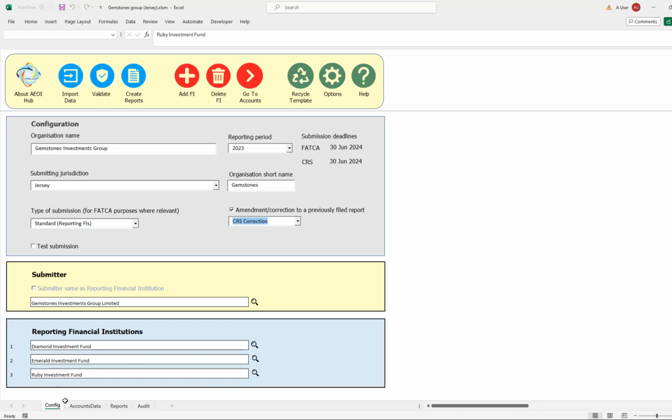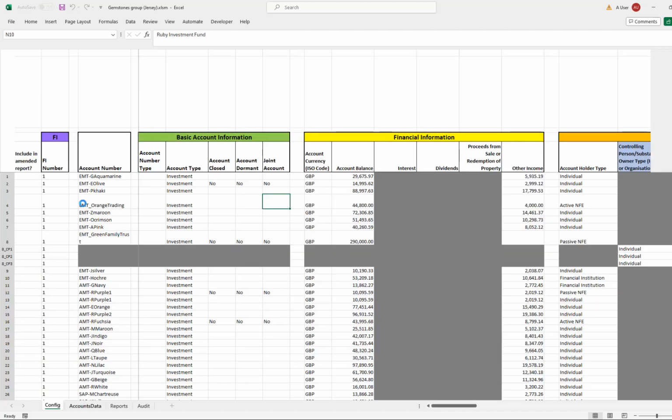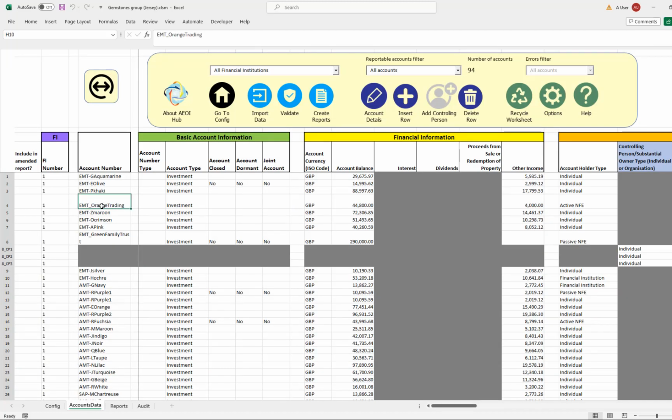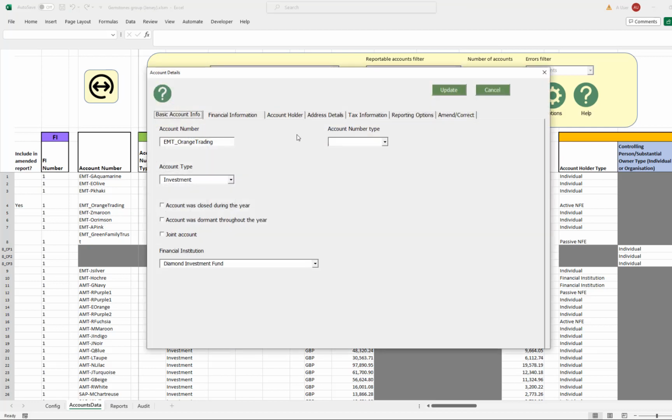You then go to the accounts data. You make the necessary amendments. So for example, I'm going to assume that this one account we originally reported the wrong balance. I'm going to update it, and you need to mark that it's to be included in the amended report. So I can click yes there. Alternatively, what you can do is go to the account details, so click anywhere on the account row, click on the account details button, and go to the amend correct tab.